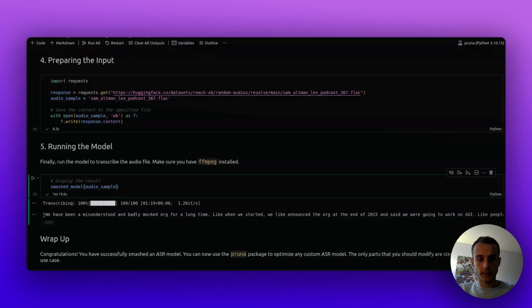Okay, as you can see, the transcription is done. It took less than 2 minutes, just 1 minute 19, and we have all the text of the podcast which has been transcribed.